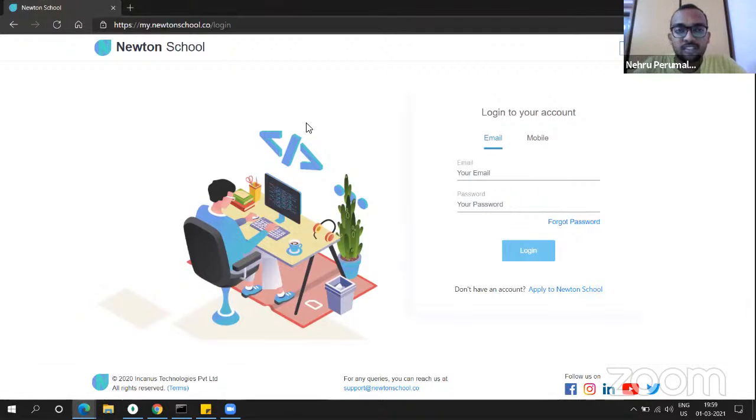Newton School is an initiative taken by a bunch of IIT graduates, where we teach core computer science. Who wants to strengthen their computer science skills? Who wants to develop full stack web applications? We are offering some courses on that.